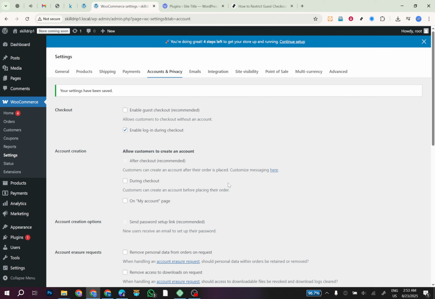And there you have it. With these few steps, you've configured your WooCommerce store to require customer registration before checkout. This setup not only enhances the customer experience by allowing them to track orders and receive updates seamlessly, but also benefits you as a business owner by creating a comprehensive customer database.